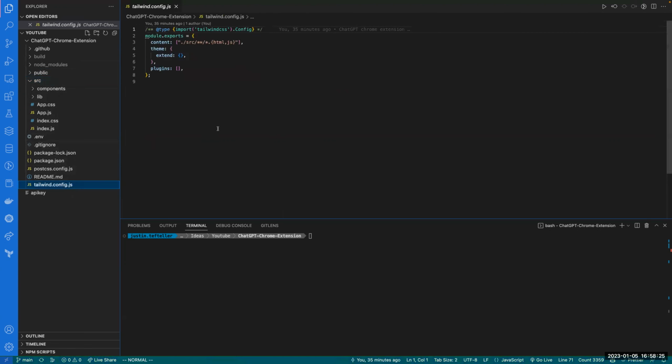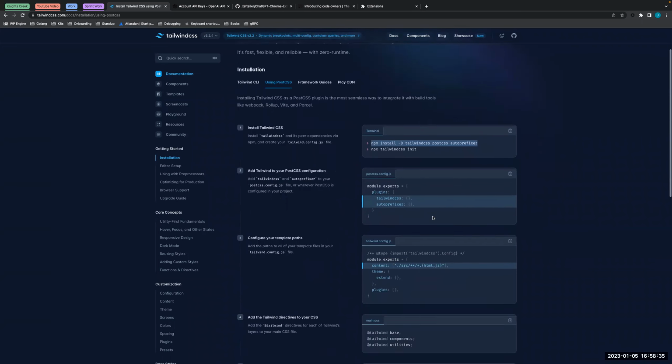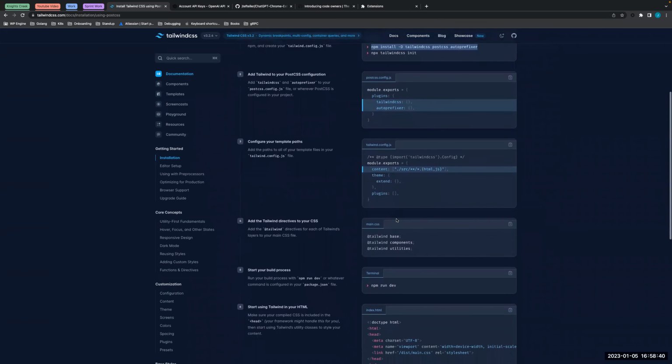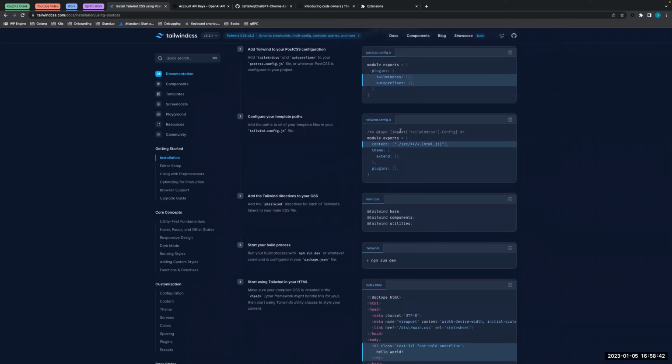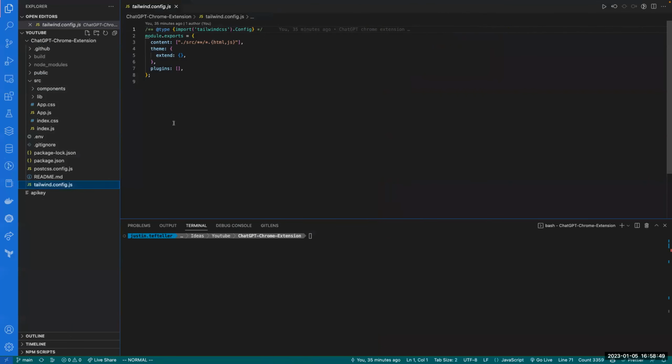Whenever you start up Tailwind, you'll need to install these dependencies as well as init it, and we're using PostCSS. Then you'll want to copy each of these and place them into your respective config files, and also put them in your main CSS file as well. We're just using the app CSS for that. And here's also the PostCSS config. So this is the main configuration.